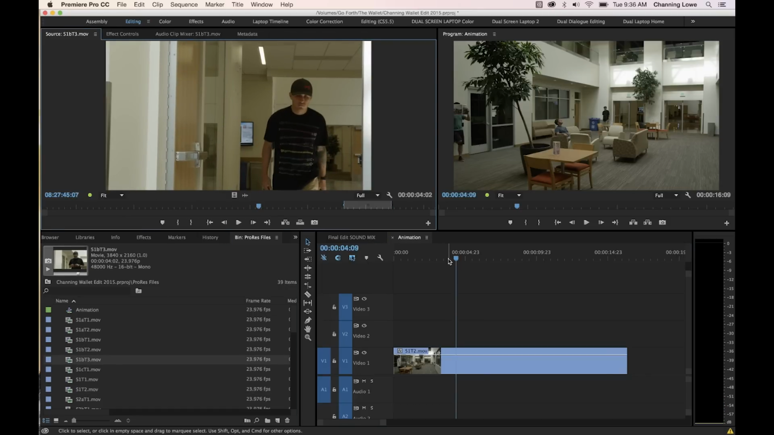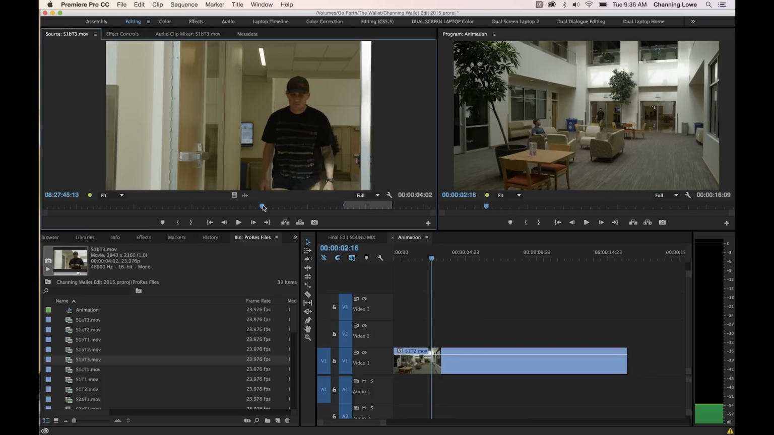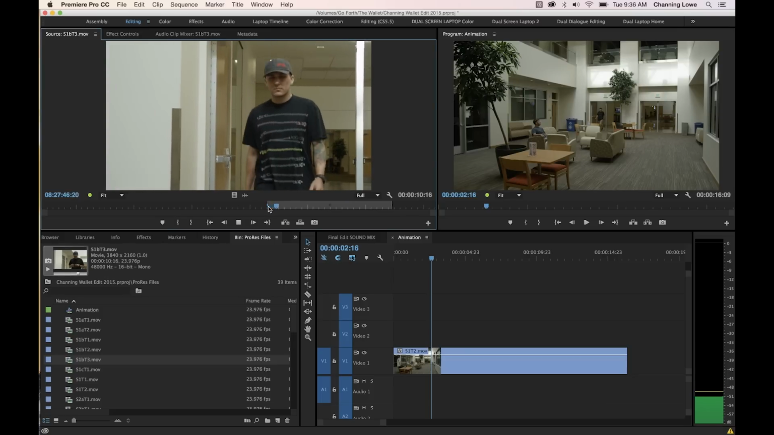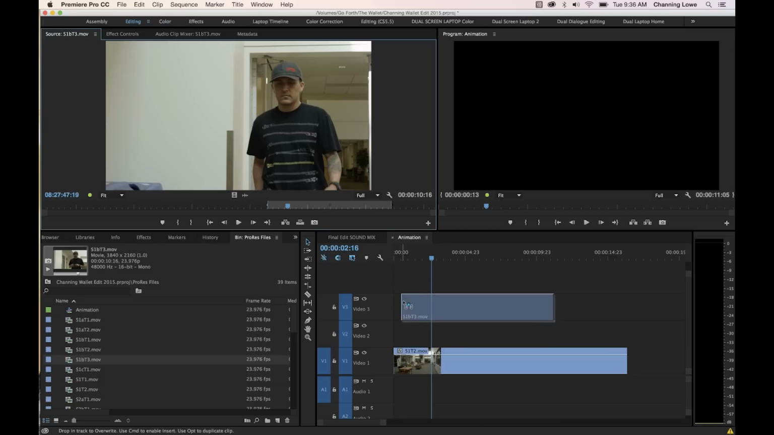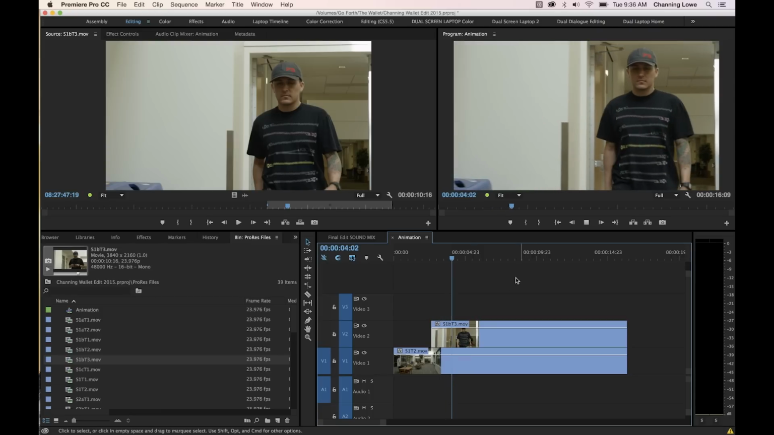I'm going to get this so it's timed out about the same. Let's get him right when he walks through the door there, and get the same shot here, right where he walks through the door, about the same spot, in point. I'm going to leave a random out point there. I'm going to drag it in, drop it. Let's extend this so it meets the end right there. Now it just does a cut to him walking through the doorway.